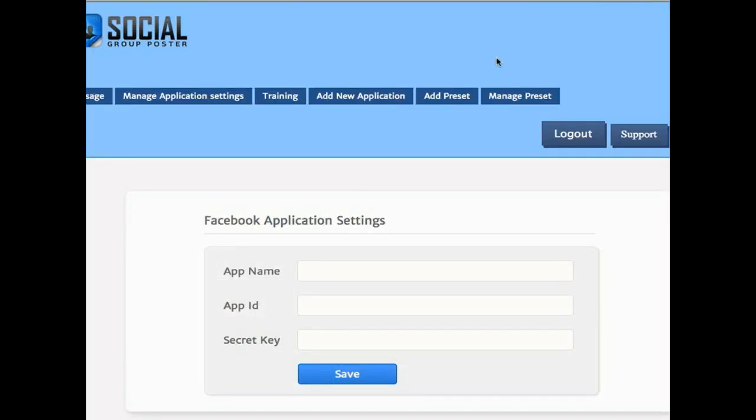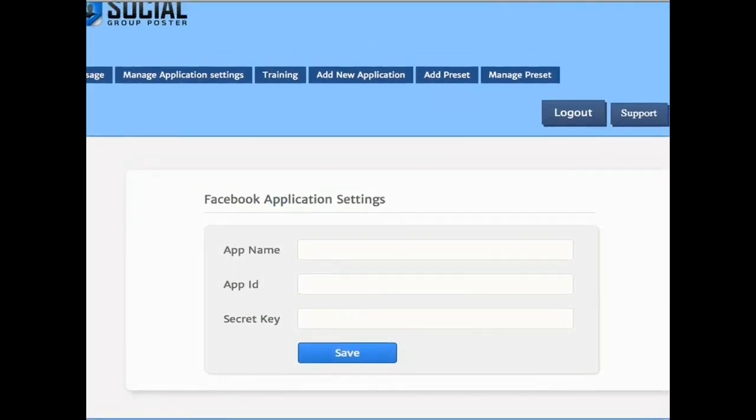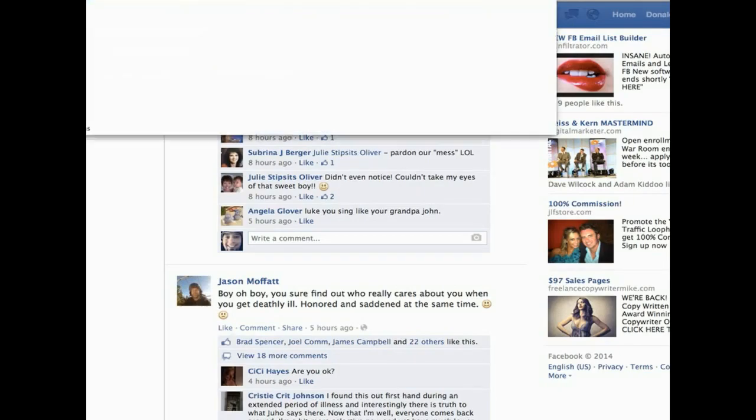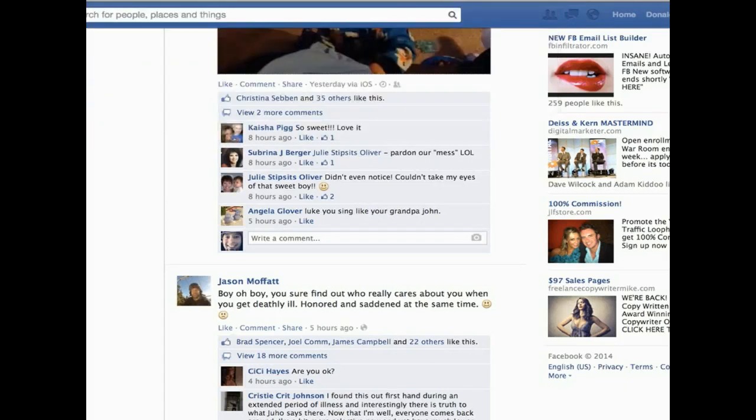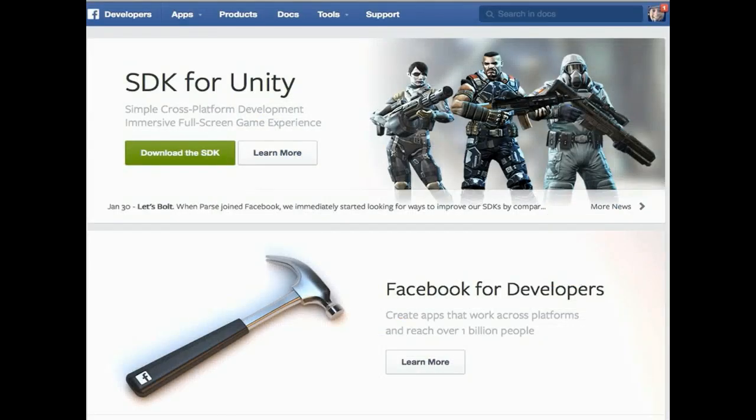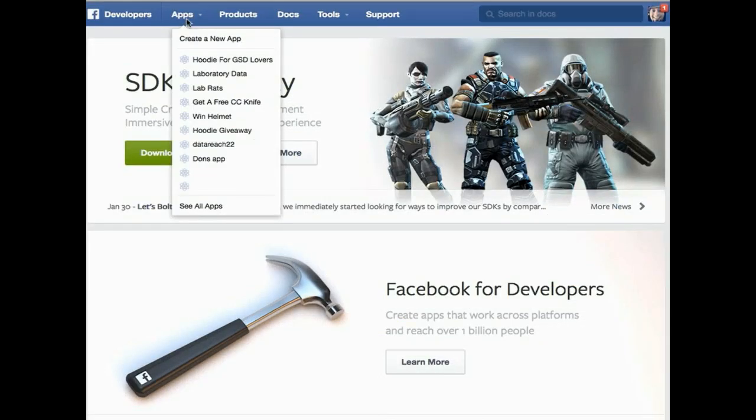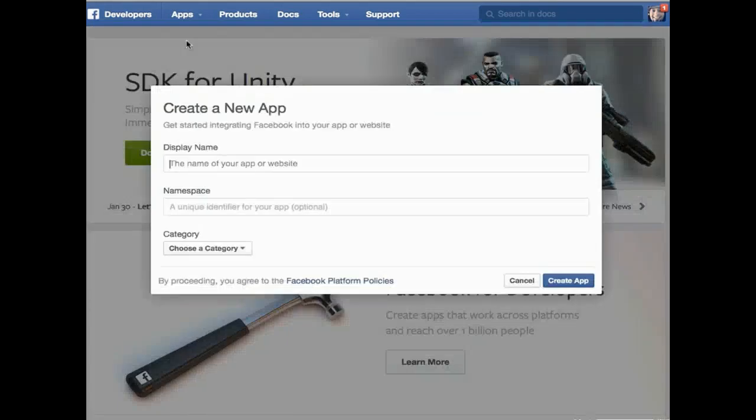Application, okay? So to do that, you just want to go over to developers.facebook.com, and the layout should change a little bit. So you click apps, click create a new app, display name. Now this is going to be the name of your group poster app. So if I was wanting to build one for the laboratory, I'd make it called the laboratory.